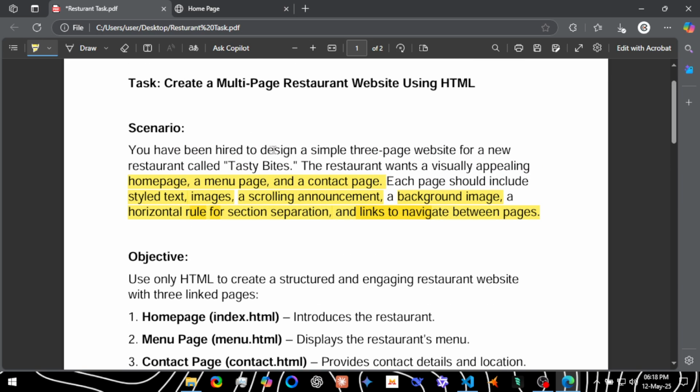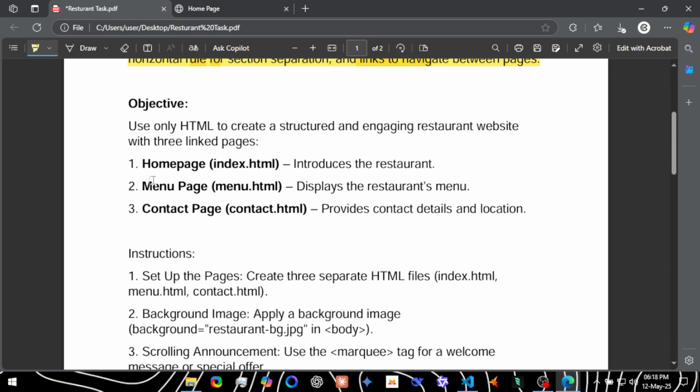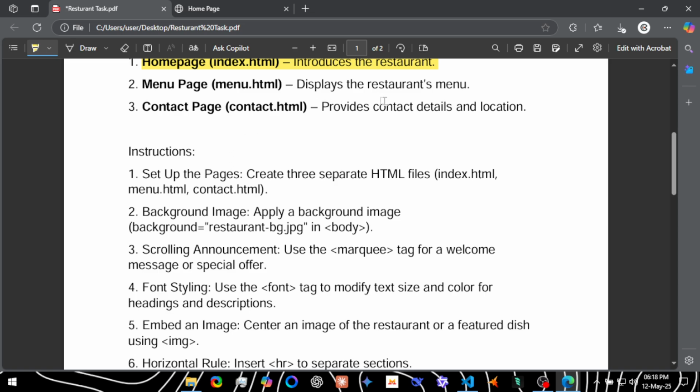Perfect. Yeah. Objective, introduce the website. We have successfully introduced the website. What is the next thing we do? Displays the restaurant's menu. Wow, this one's gonna take some time.